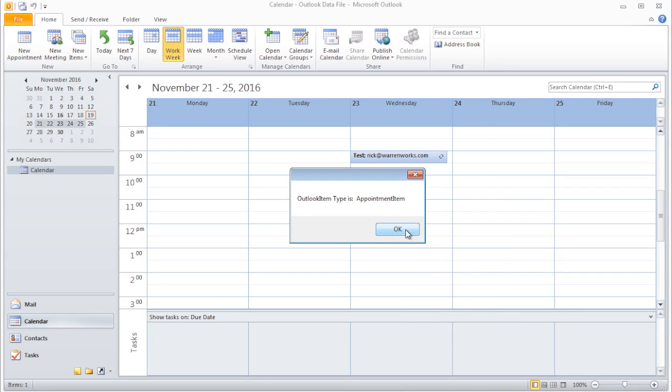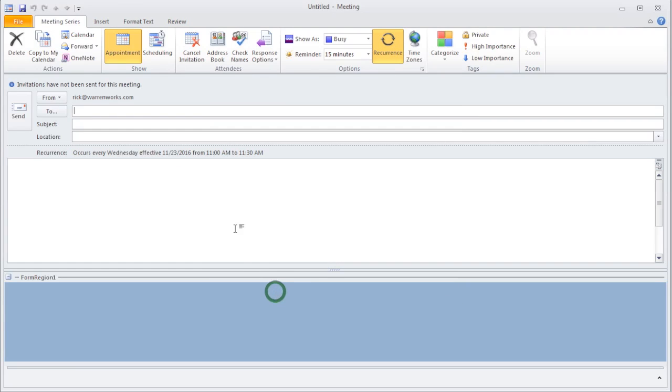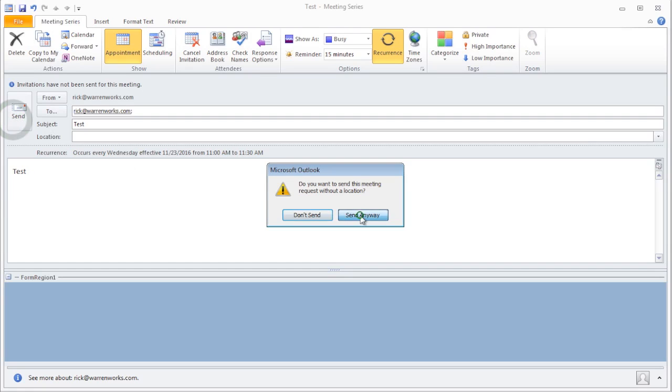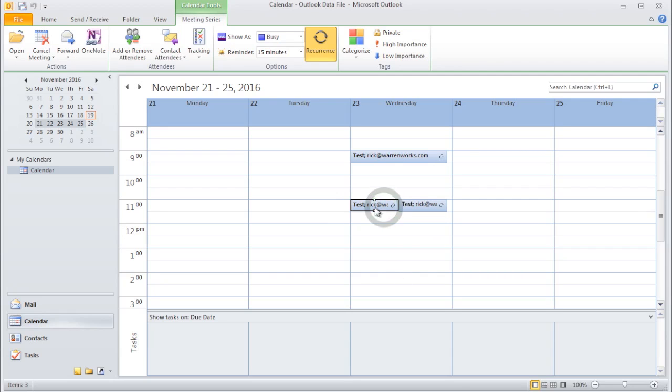So it's opening up an appointment item, okay? And I'm going to give it a recipient, Rick@warrenworks.com. Location, I don't need to look. Subject, test. All right, and send anyway. Yes, so I've updated my calendar. It put two on here, so I'm just going ahead and deleting that one.